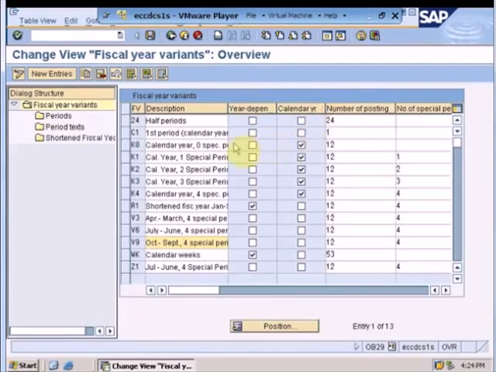Now, in order to create a fiscal year, let's decide what type of fiscal year we will be creating. Let's create a fiscal year which is year dependent and a non-calendar year, which means being a year dependent fiscal year, the fiscal year will remain the same throughout its history. Being a non-calendar year, it means that its periods will start from anywhere except January and will end anywhere except December. In order to create a fiscal year, I can either click on new entries or I can copy an existing fiscal year as well.